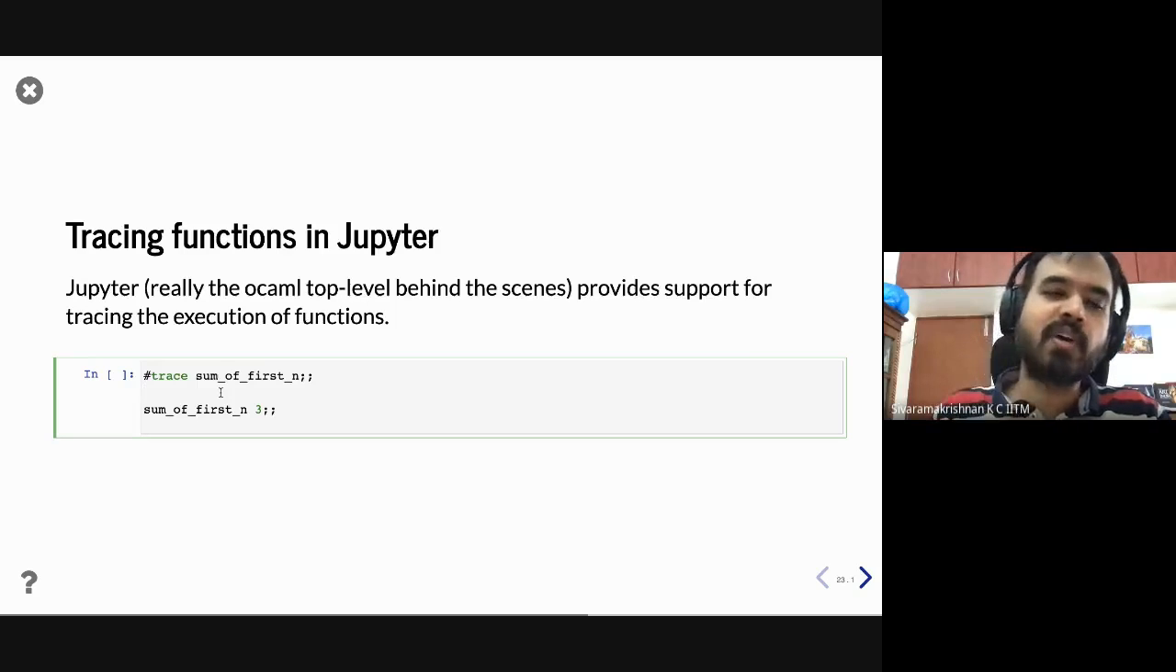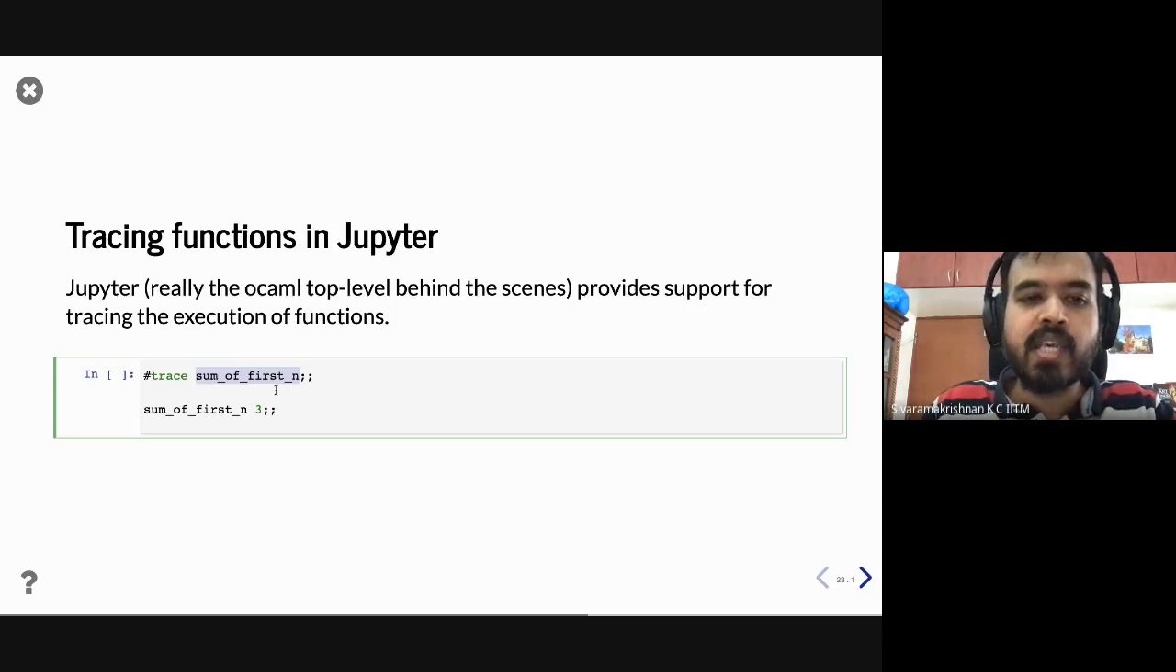And you can sort of communicate with the top level using some meta commands, right? So hash trace is one. And what you're saying with this hash trace is please trace the execution of the sum of first n function. Okay, so ignore this double semicolon for the moment. I will come back to what a double semicolon means.